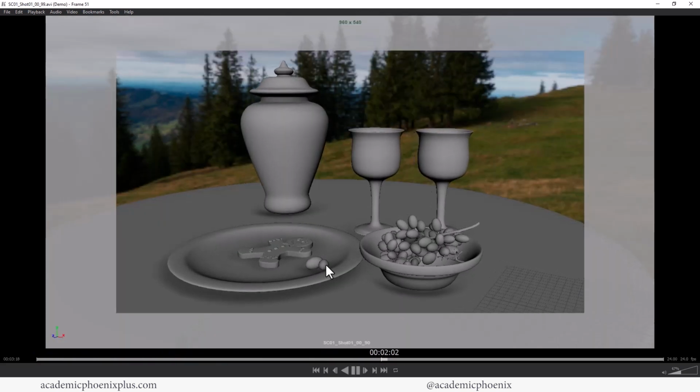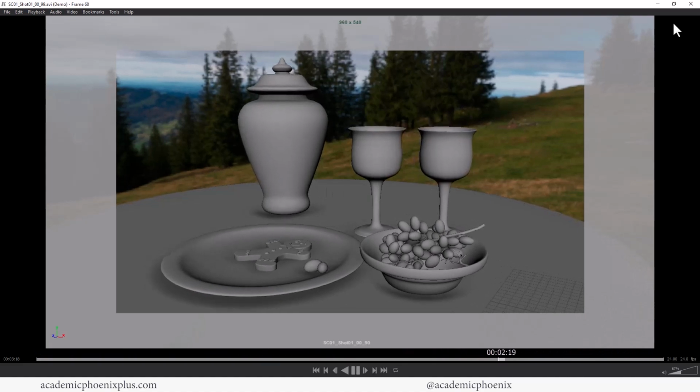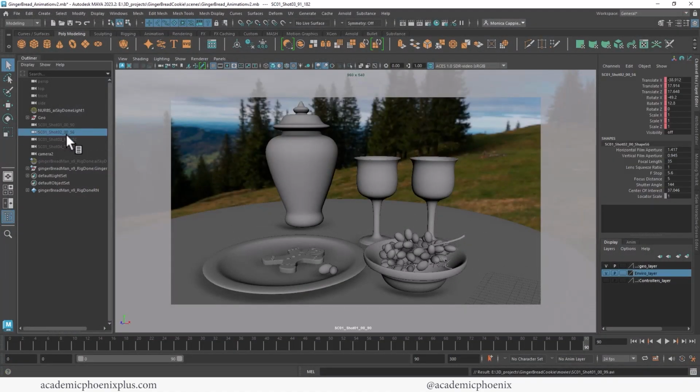It's a large file, so it's going to take a second. There it is. Doesn't look like much, but that actually is the real-time animation. Perfect. Let's do that again for scene 1, shot 2.